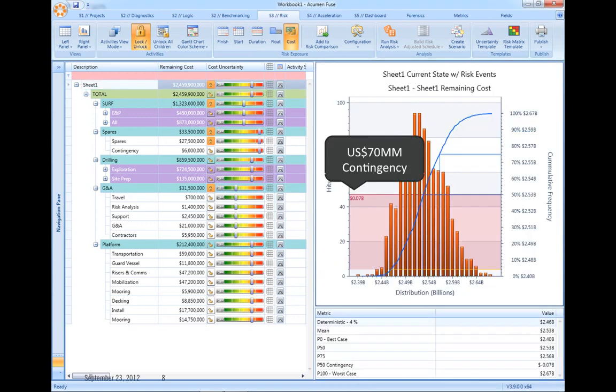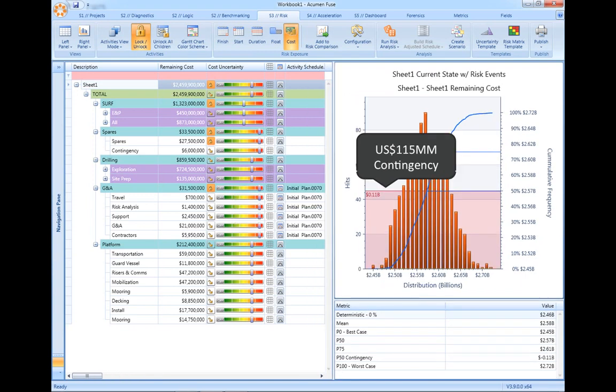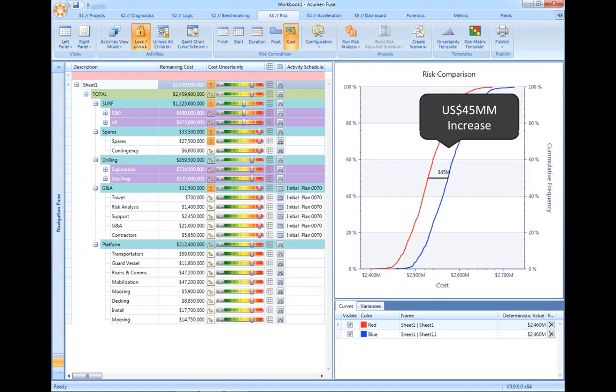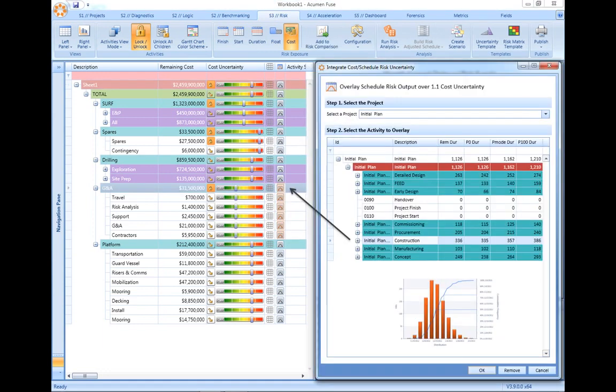The example here shows a cost risk exposure demanding $70 million of contingency, yet when we look at the additional impact being driven by schedule risk delay, we can see that the amount of required contingency increases from $70 million to $115 million, with a net increase of $45 million. This linking of schedule risk delay into our cost risk model is unique to Acumen Risk.